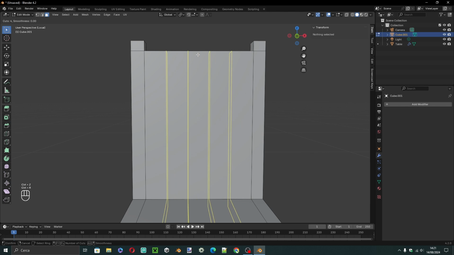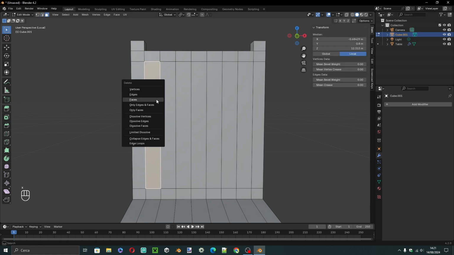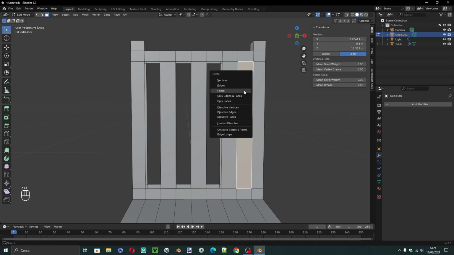Add 6 cuts by pressing Ctrl and R and scrolling the mouse wheel up. Then add 2 horizontal cuts very close to the edges. I used 0.85 and -0.85. After that, you can select one face and then skip one and delete them.